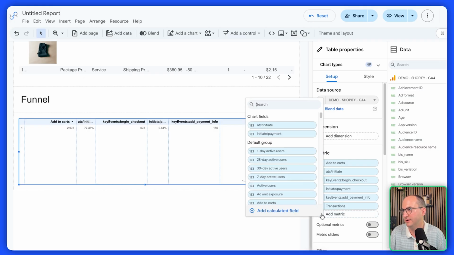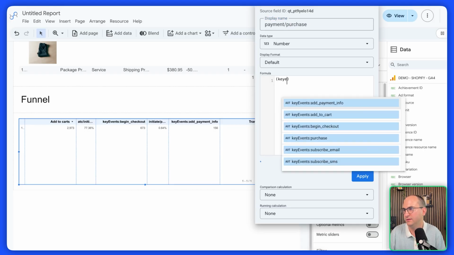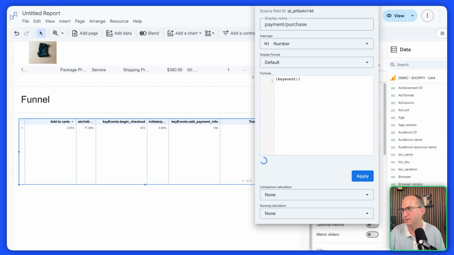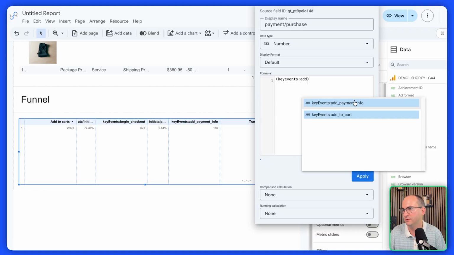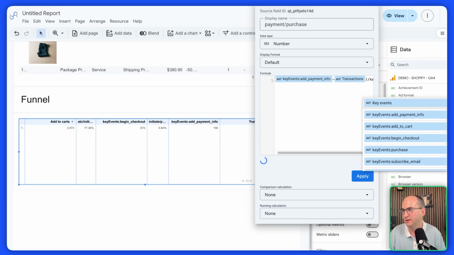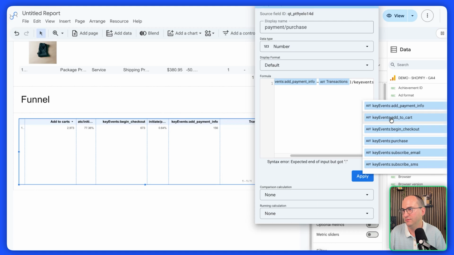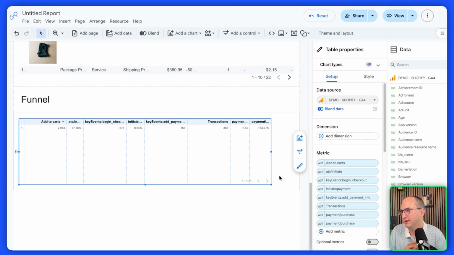And last but not least, we're going to do one more. We're going to do our payment divided by purchase. So we'll do the same thing, key event, minus transactions divided by key events and payment info. And our number is going to be percent. So now you'll be able to see the drop off of each of those individual steps.